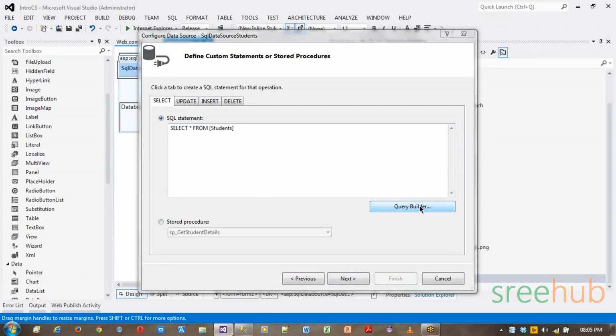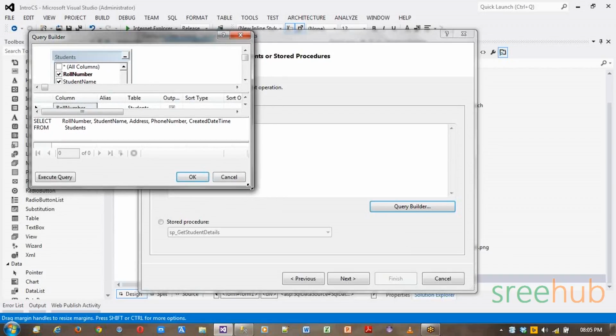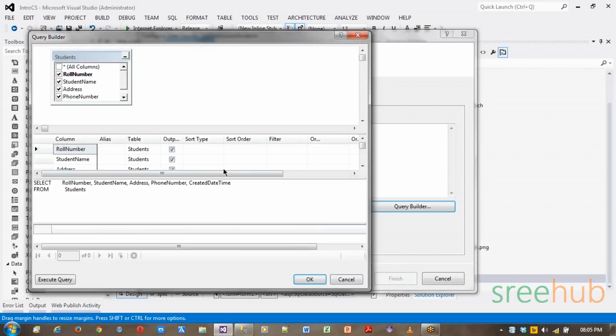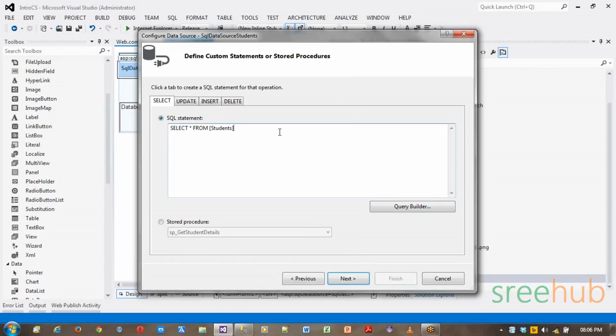Now obviously you can have a query builder. This is a very good tool which will help you. I hope you have seen this type of window in Access database. Based on the things you are selecting, the query will change depending on which type of data you are using. This will help you in building your query. You can see sort order, filter, and order by. But normally, if you are good at writing queries, you can directly write it.